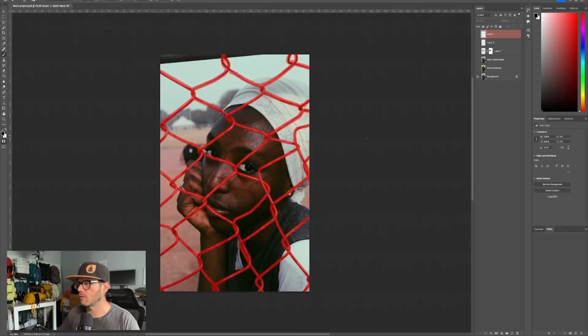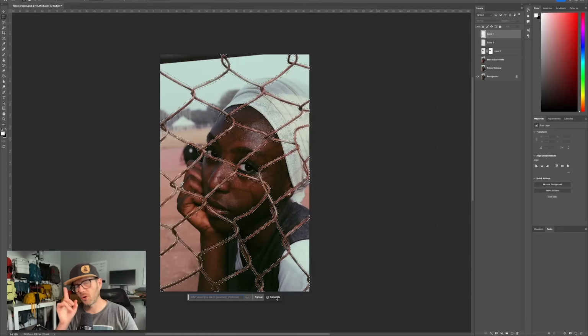All right, so now the hard part is done. Now let's go back over and click our quick mask button again. And there we have a selection. Now we're going to hit Generative Fill, and I'm not going to type anything in and just hit Generate. But before I do that, let's discuss.